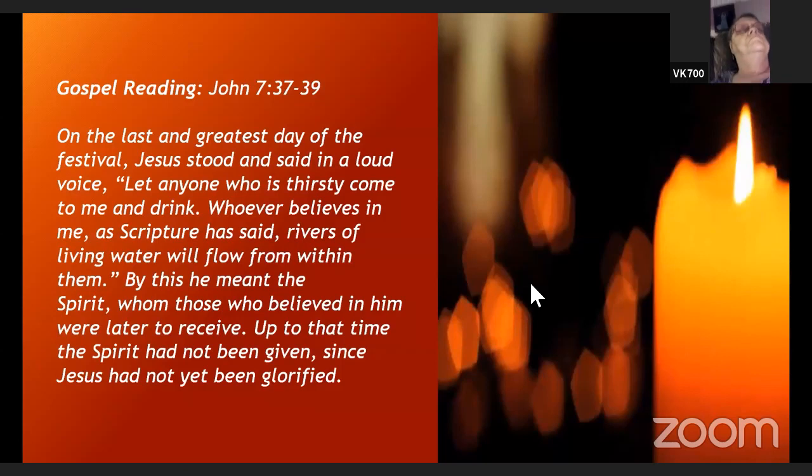Gospel of John. On the last and greatest day of the festival, Jesus stood and said in a loud voice, "Let anyone who is thirsty come to me and drink. Whoever believes in me, as Scripture has said, rivers of living water will flow from within them." By this he meant the Spirit, whom those who believed in him were later to receive. Up to that time, the Spirit had not been given, since Jesus had not yet been glorified.